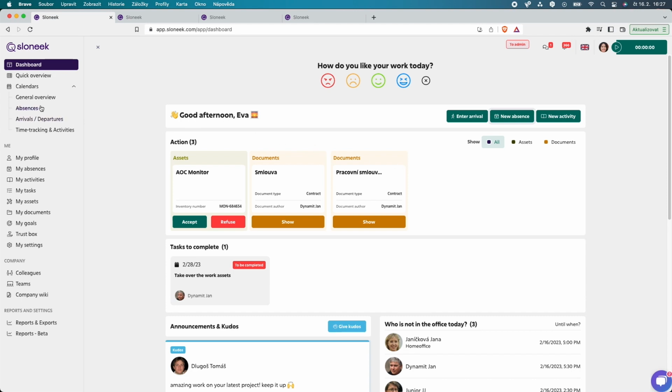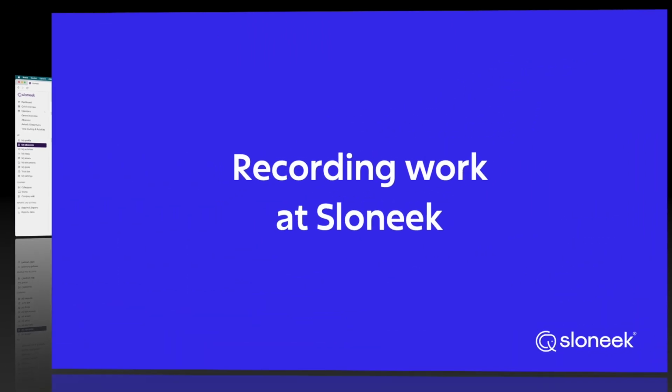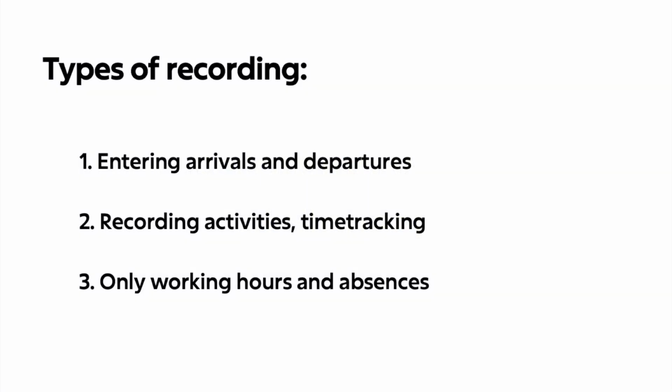Similarly, you can enter absences from the absence calendar or from the My Absence section. Here you will also find an overview of all your past and future absences, including whether they have already been approved. We will now move on to how to record the time you have worked. Depending on your company's practices, you will use one of the following methods of recording work. Feel free to take advantage of the interactive video content and skip to the section that is relevant to you.